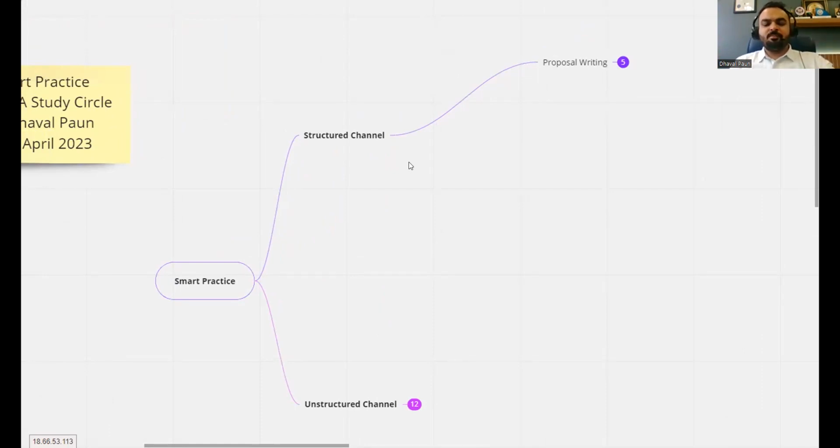So the benefit of structured channels is that it's the easiest way to start. You can start from your own setup. You just need to create your profile. It's very basic. You can research which platform is good, for example, Upwork. You must have heard about Upwork.